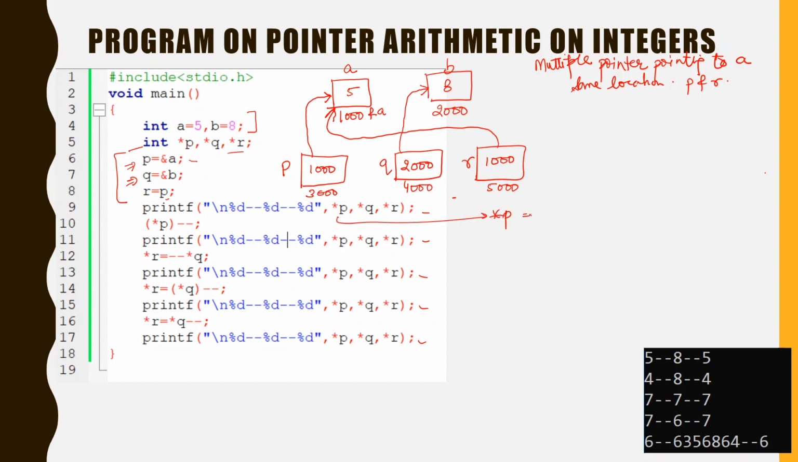Star P means the value at the address in P. This can be expanded as the value at the address in P, and the address in P is 1000. You can see here the address in P is 1000. Now the value at 1000 is resolved. Address 1000 is this. Now what is the value over here? It is 5. So star P would print 5.